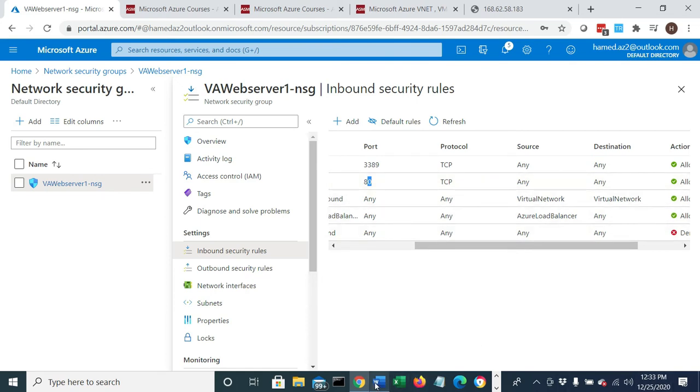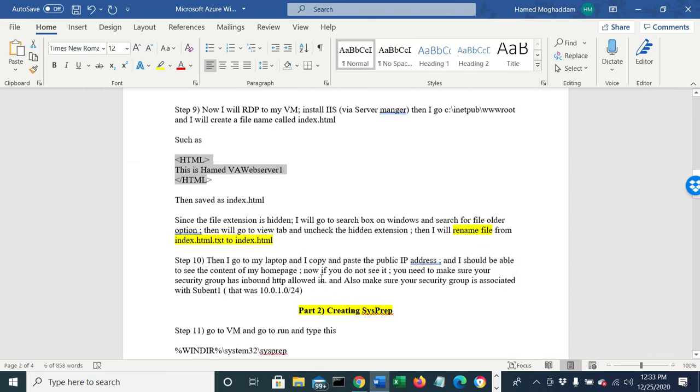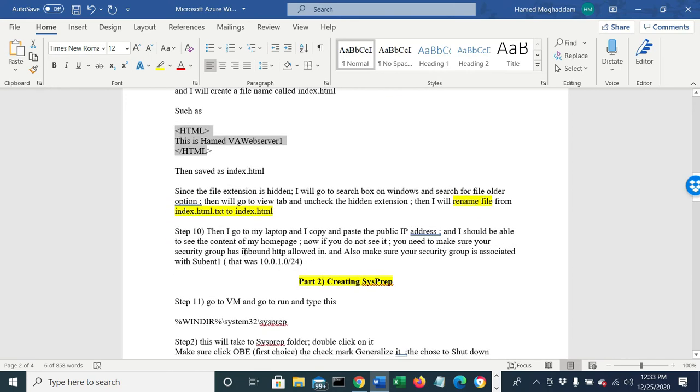Okay. So let's go to my notes. That's step 10. Then I go to my laptop. I copy paste the public IP address, and I should be able to see the content which I set up. Now, if you do not see it, you need to make sure your security group has inbound allowed in, and also make sure your security group is associated with the server, which we've done.